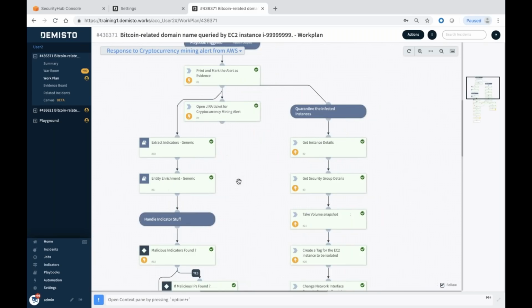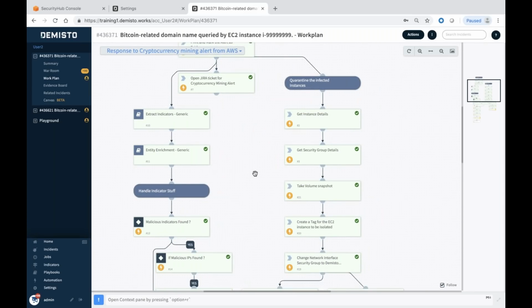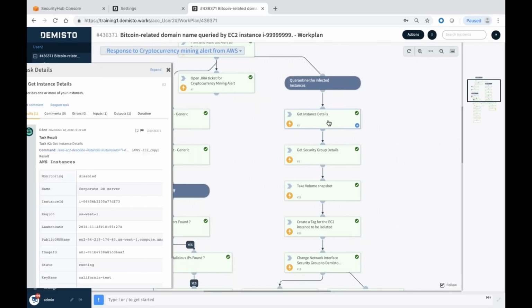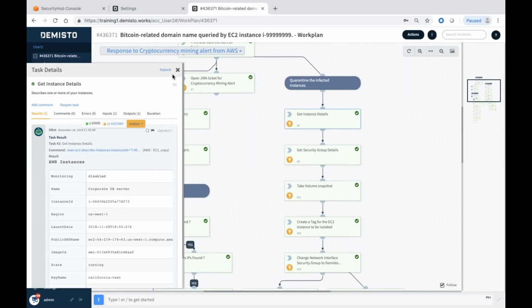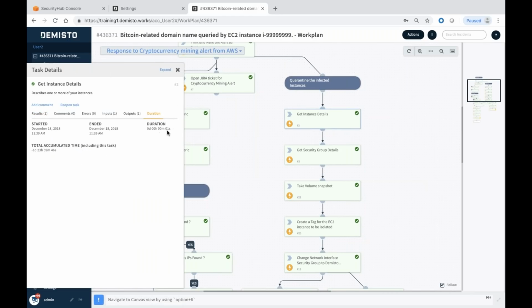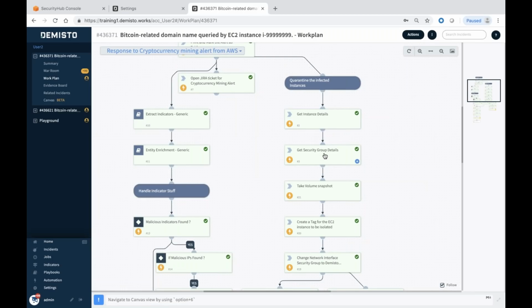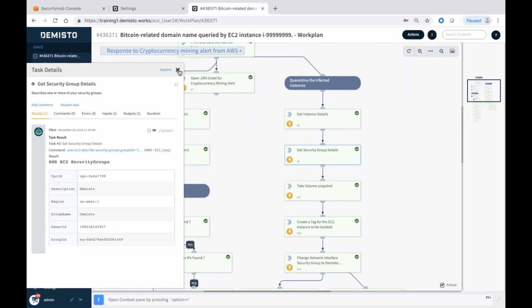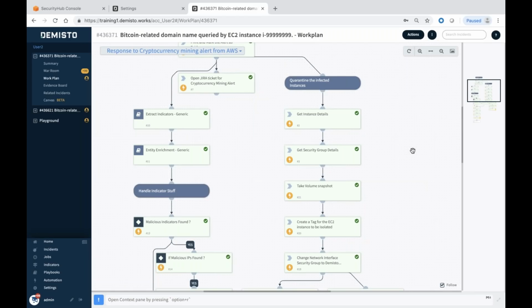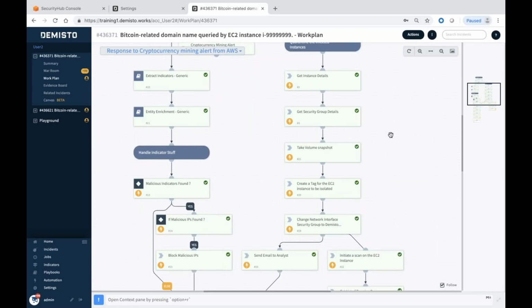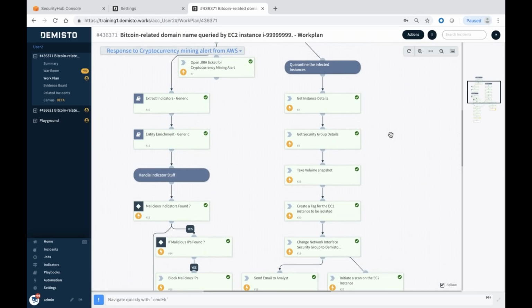So there are two approaches to solving this particular problem of finding out which instance is talking to a compromised domain, which is known to be mining cryptocurrencies. The very first step would be to get the instance details. As you see, the dbot went and captured all the instance details, and you can see them here. You also see the duration it took, less than a second, to get the instance details. We're also getting the security group details in order to understand which security groups were applied to that particular EC2 instance. And again, you can either revoke access to that instance or quarantine that instance, but that may not be the best practice.